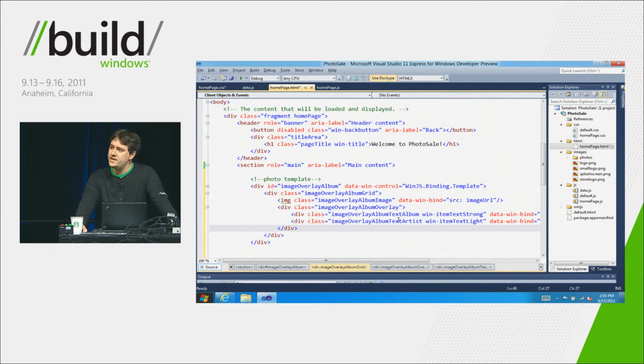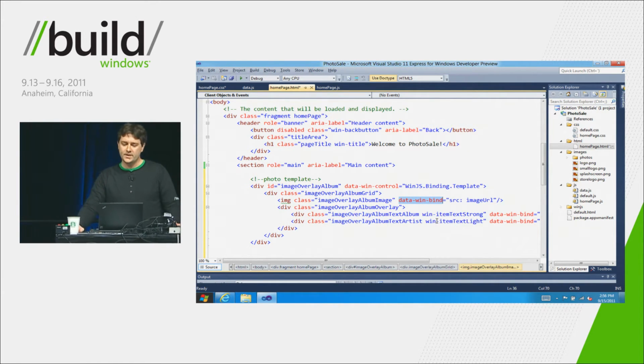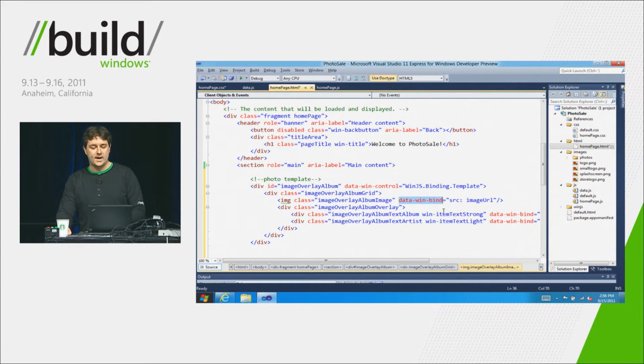And a key piece I want to point out about how these templates work, they support data binding. That's really how they know how to grab data from your data source, and it's done through this attribute here, the data-win-bind attribute. So what this is saying is I am trying to data bind to the source attribute of the image element, and I'm trying to bind to something in my data called image URL.